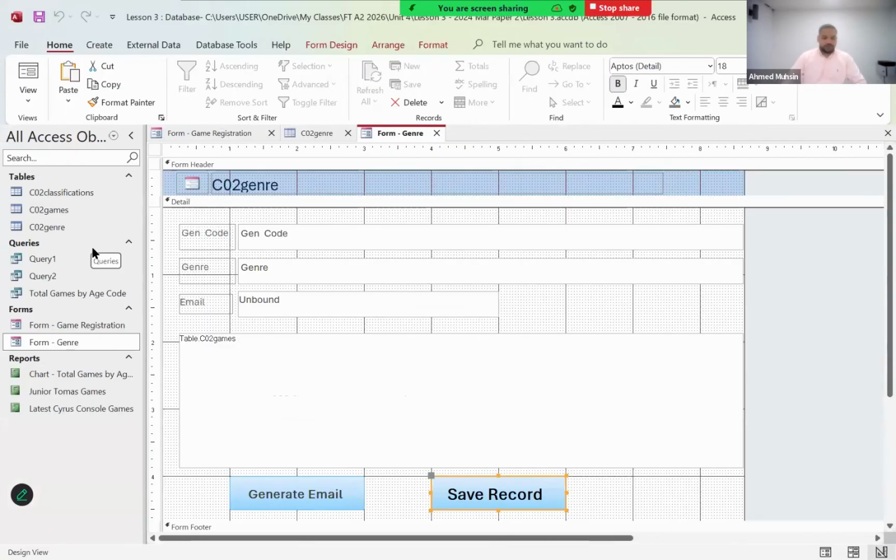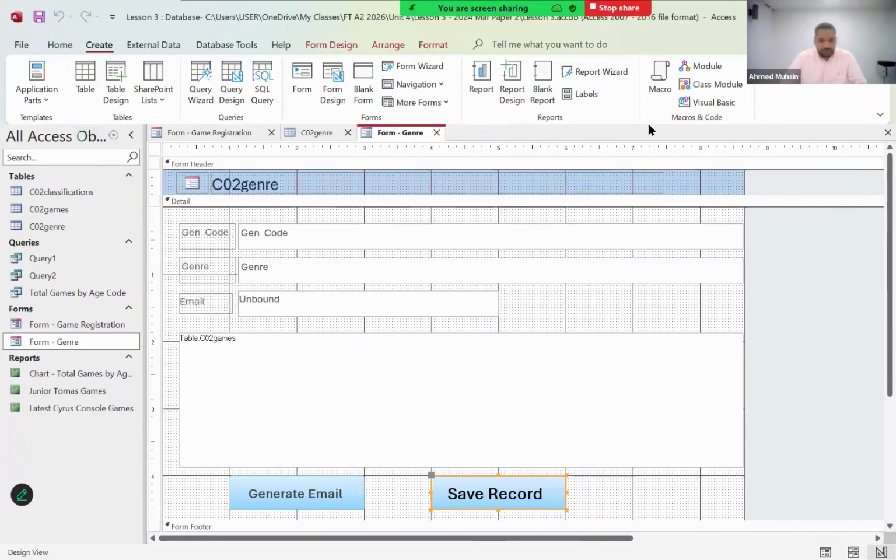Okay, so can everyone come over here and create a dashboard? I'm going to create a dashboard with buttons to perform various options. Okay, can everyone come over there? So how do we create a dashboard? We will be using a blank form, isn't it? Using a blank form is how we create our dashboard.